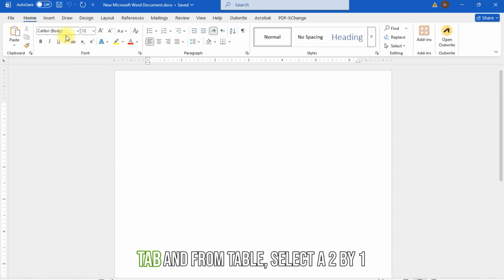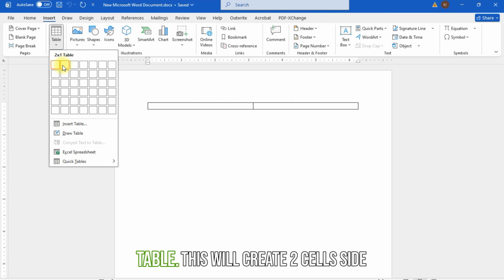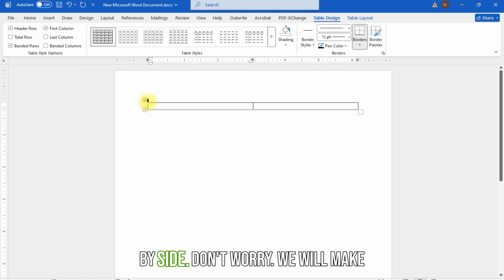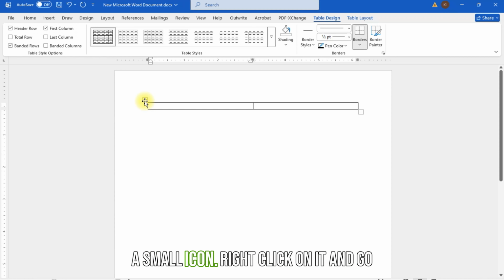First, go to the Insert tab, and from Table, select a 2x1 table. This will create two cells side by side. Don't worry, we will make the table invisible, so it will just look like your text and image are aligned perfectly.